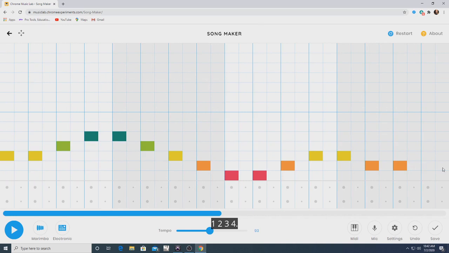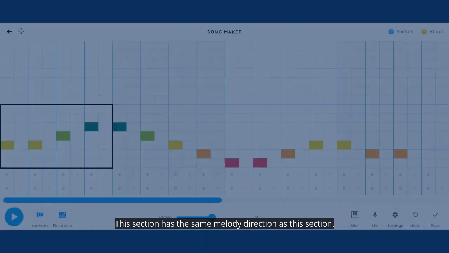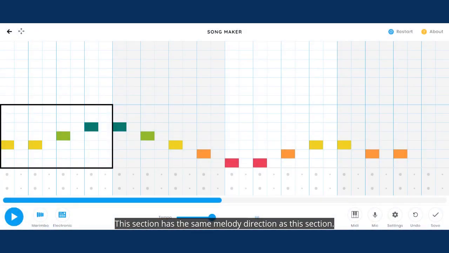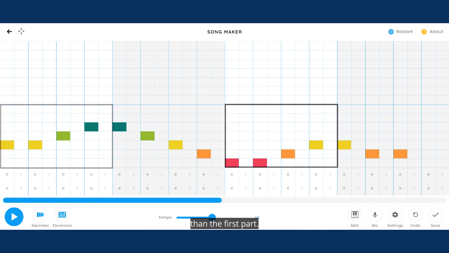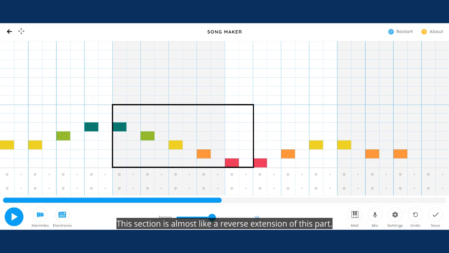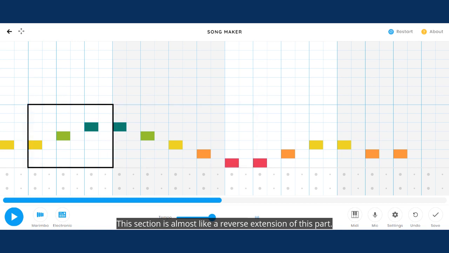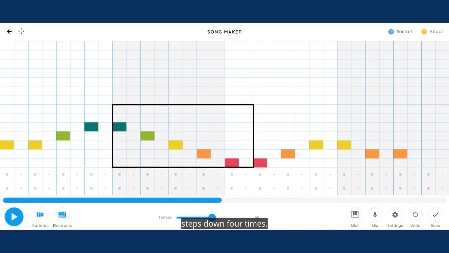1, 2, 3, 4. It is repetitive in a varied manner. Let me show you what I mean here. This section has the same melody direction as this section. The difference is this part is simply lower than the first part. This section is almost like a reverse extension of this part. This part steps up twice, while this part over here steps down 4 times.